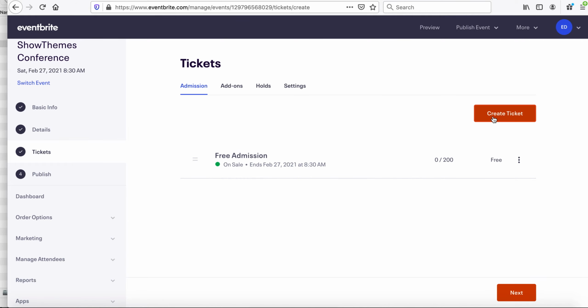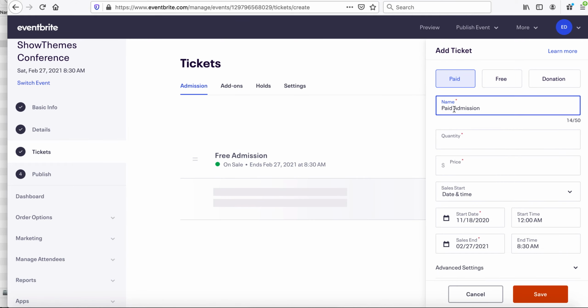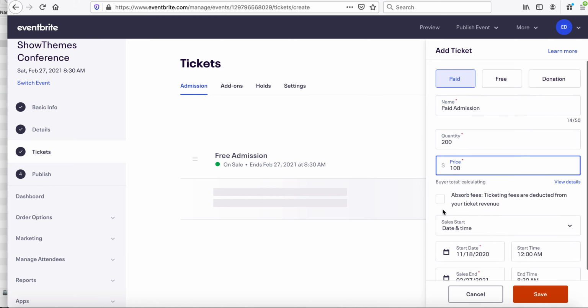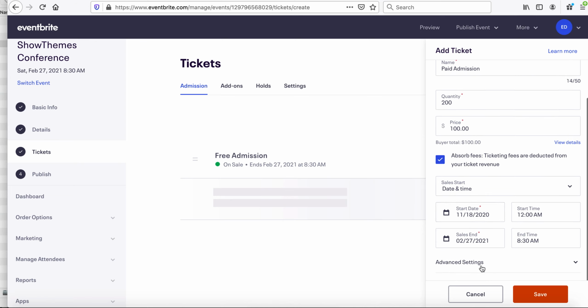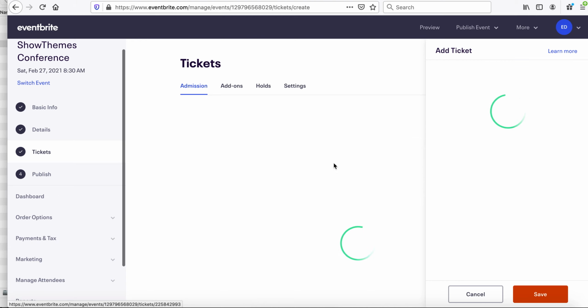There's our free admission. Let's create one more. Paid admission, we'll say 200 of those as well. $100 each. We'll take the fees. And again, the dates look good. Save.